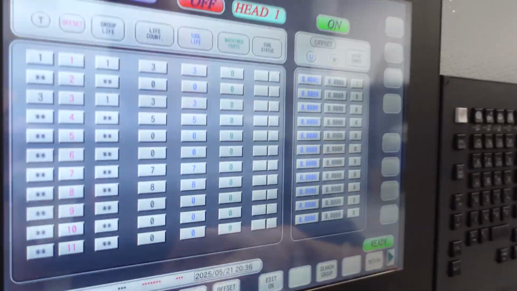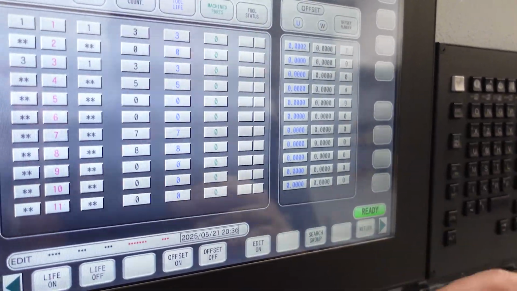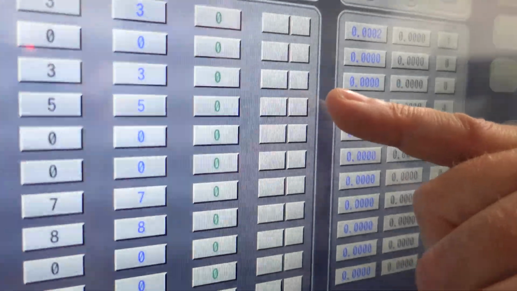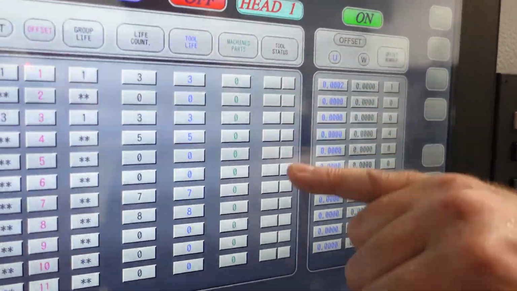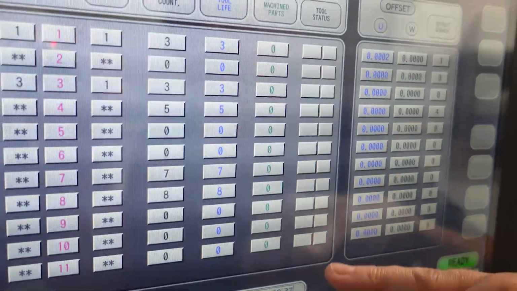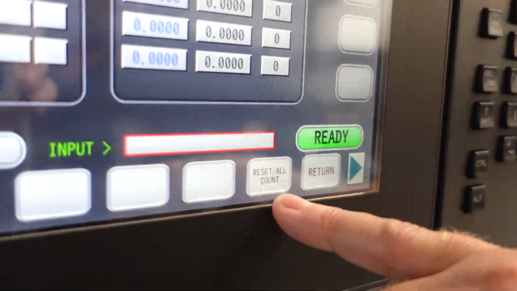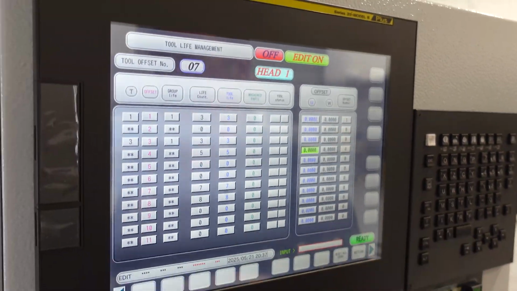Once you run a part through and you get an alarm that says tool life is over, you'll come into this page. It's very similar to the FANUC side. You'll see it says off here, and you're going to turn edit on, and then you're going to reset the count. And then it will reset it, and you can continue on. So two different ways of doing it.